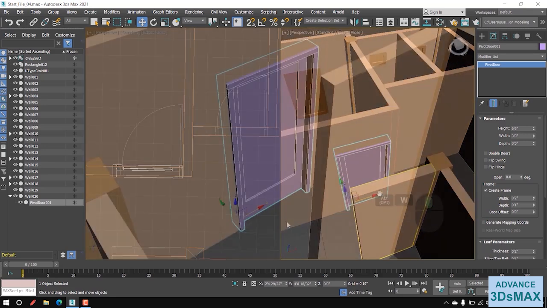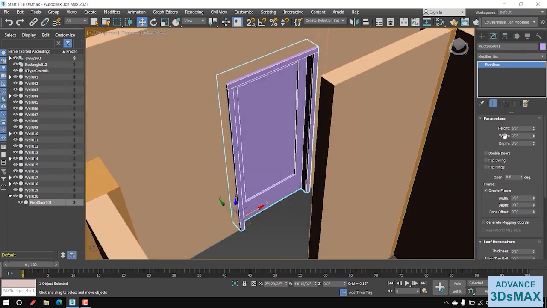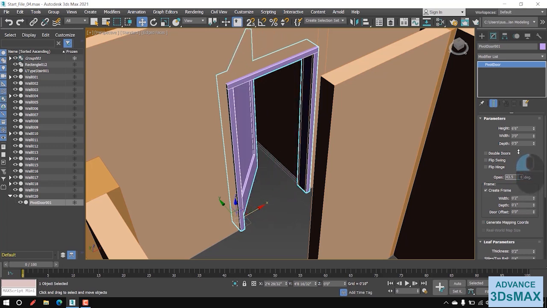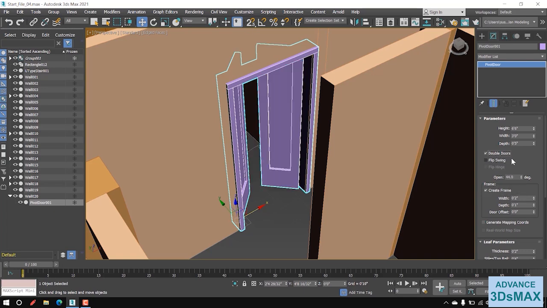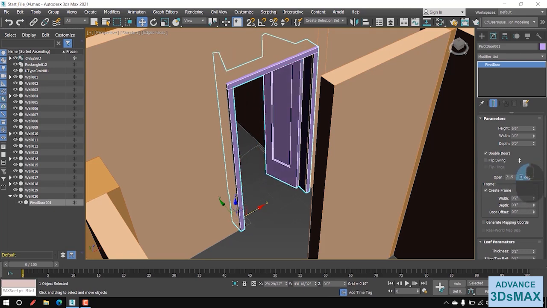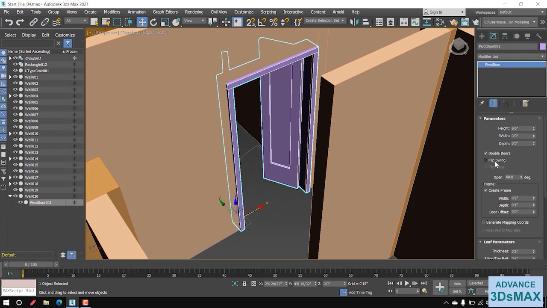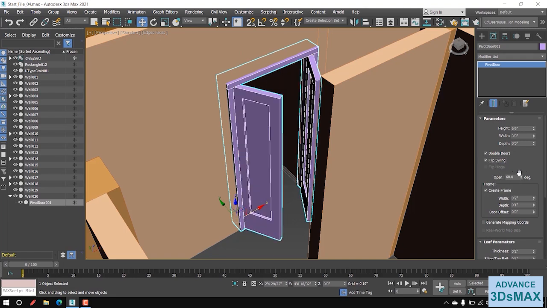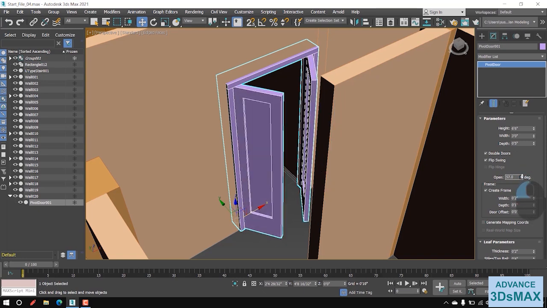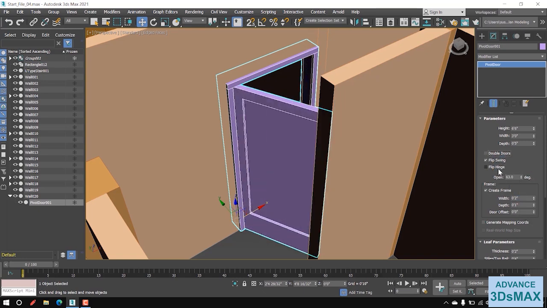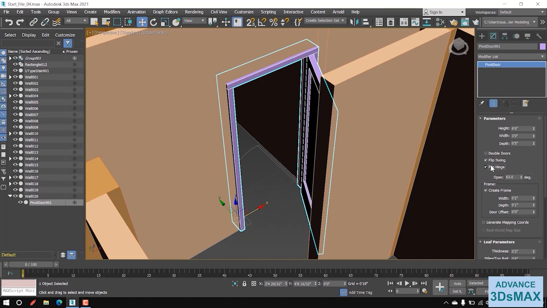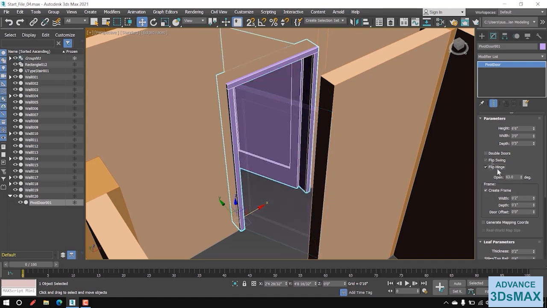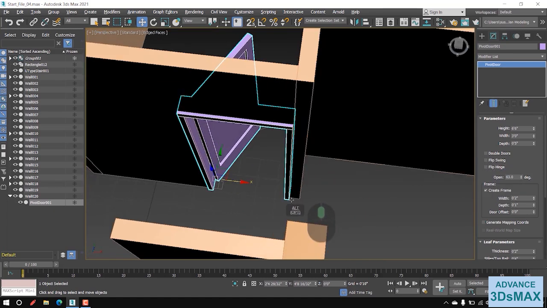Okay. And in the parameters of this door, height, width and depth are the same as windows. And there are some checkboxes to modify this door, but first open this. If you want to convert this door into a double door, click on the first checkbox. It will convert into a double door. And if you want to change the swing direction, click on the second checkbox. It will open to the outside. Or if you want to change the hinge, you can also make changes like this. So these are the basic parameters of this door.